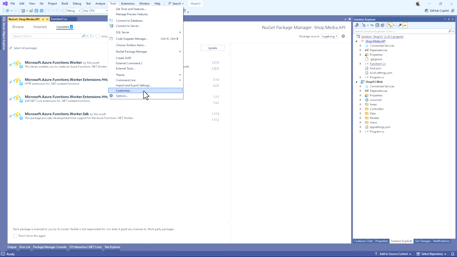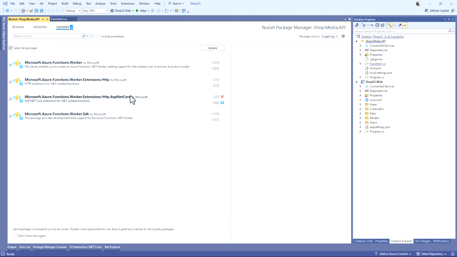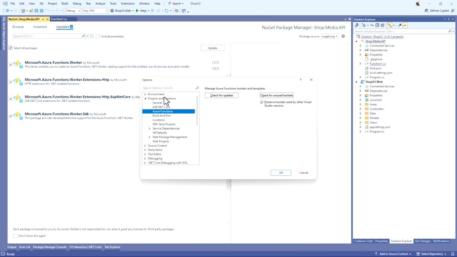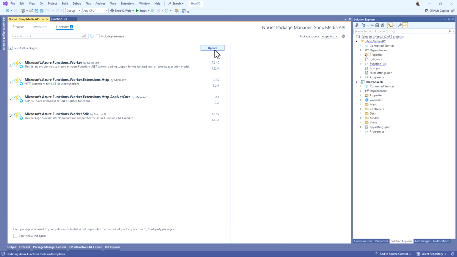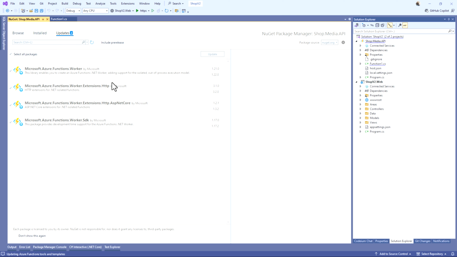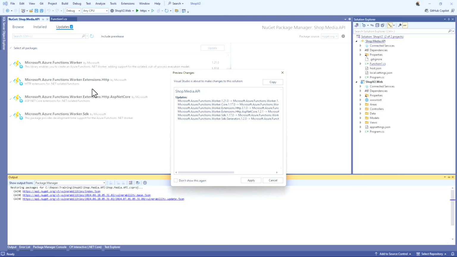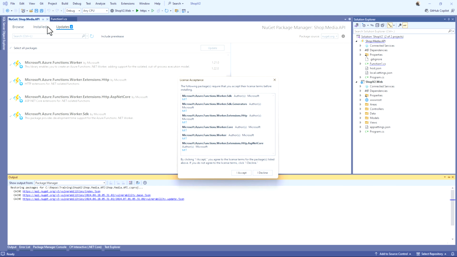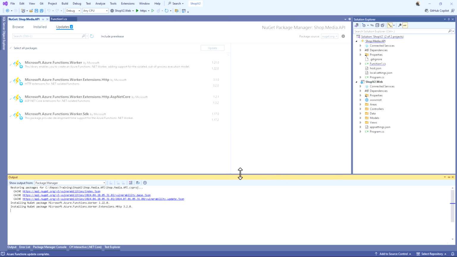And the other option, for the next run, if you want to make sure you are always up to date, you can go to the options, go to Azure Functions, and update the template you are using, which is the Visual Studio template. So next time you will not see this update here. You will always get the latest. Let's update them very quickly.